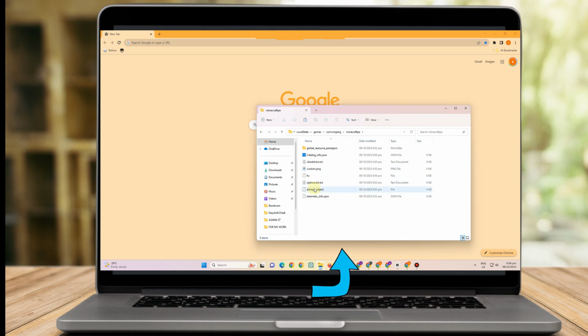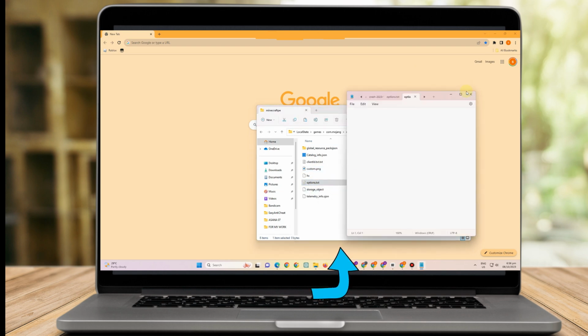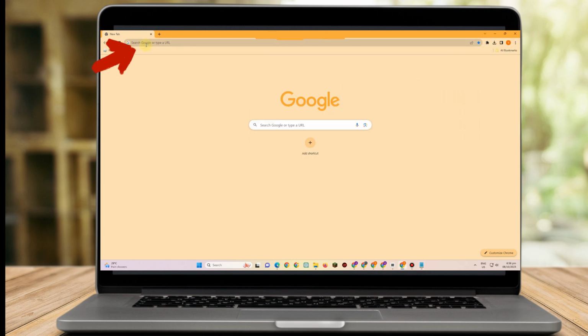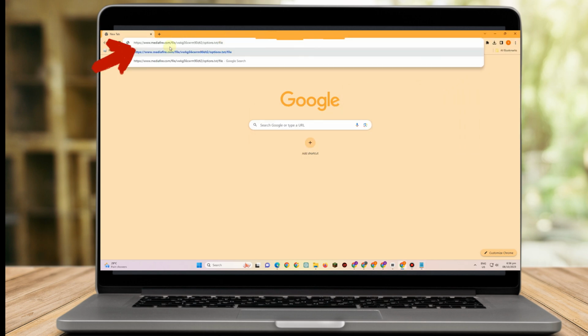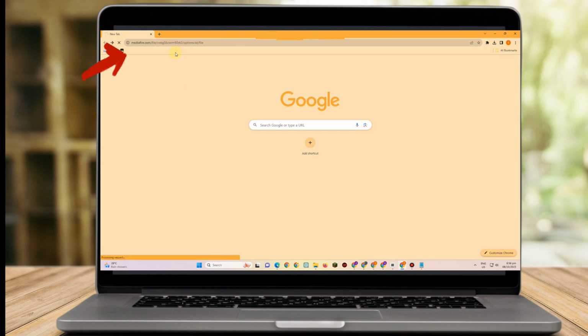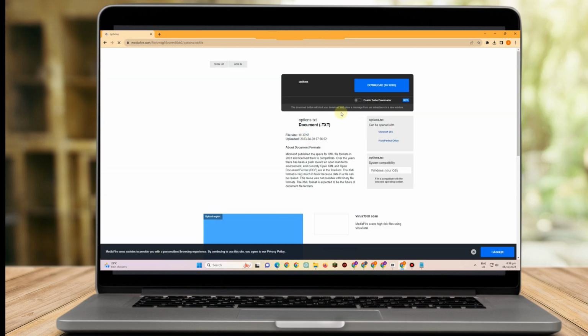Now here, go to options, text. Okay, tap this one. Okay, and then what you're going to do here is to simply open this link. Okay, you just have to go to this side and then click download.